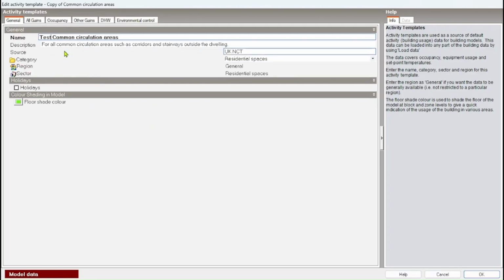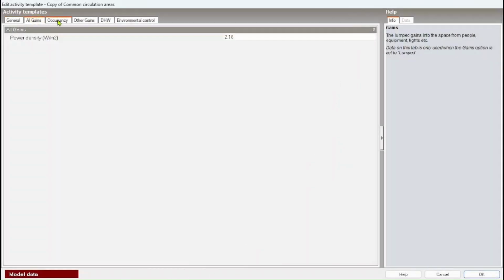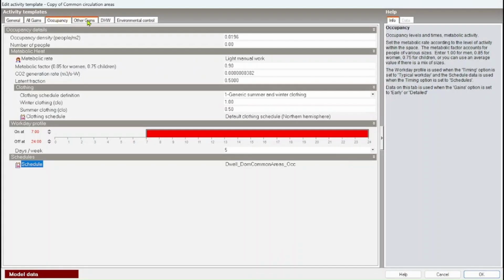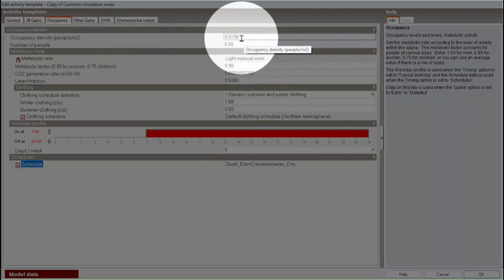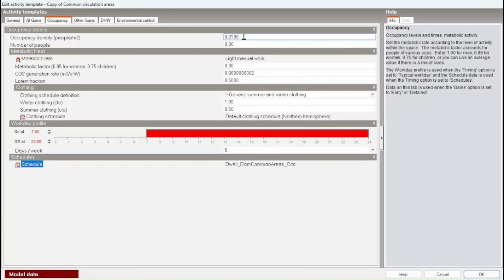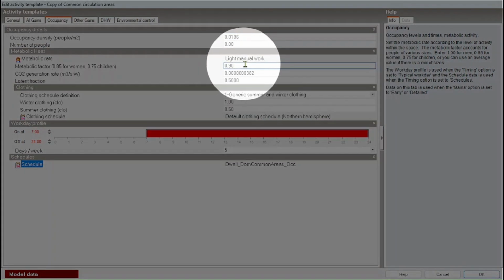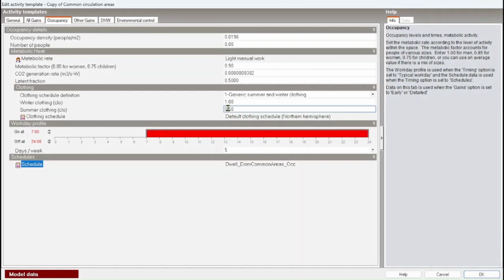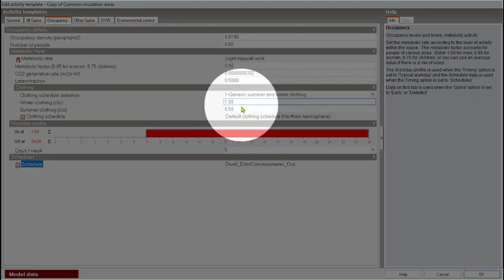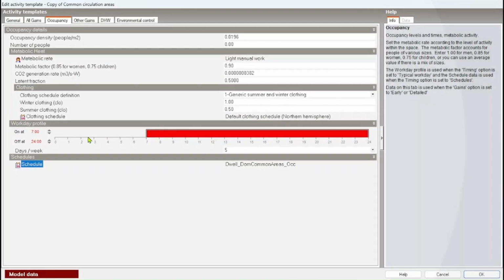Here we see different information about the schedule in the top part. So for example, we see the gains about the lighting, about the occupancy. We have the density of the occupancy of people per square meter. Then we can have the metabolic rate of people that represents the activity level of these people. The clothing, winter clothing, the cloth insulation is going to be important for the comfort calculations.